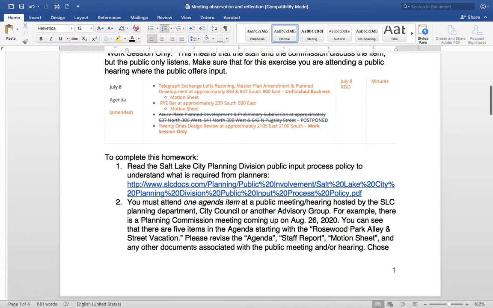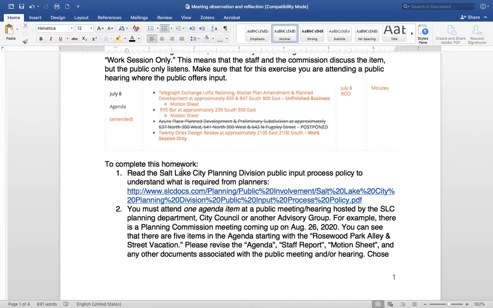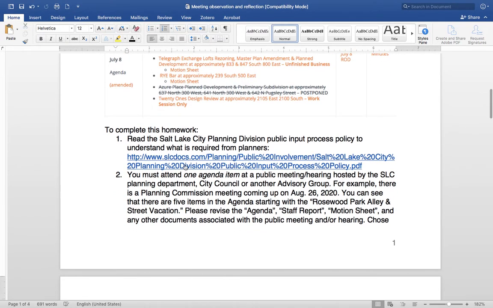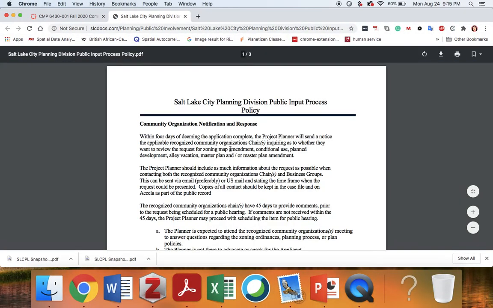So one of the first things that you will do is to read the Salt Lake City Planning Division Public Input Process Policy to understand what is actually required from planners. And if you live in another city, I really encourage you to find those guidelines so you know what is required.